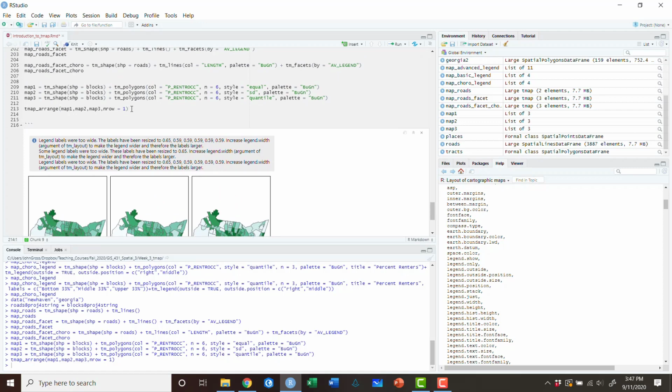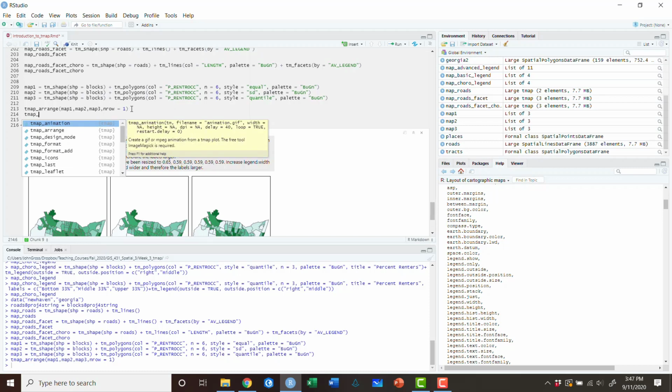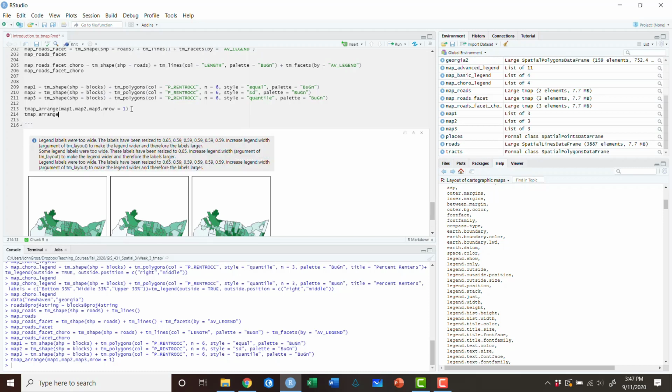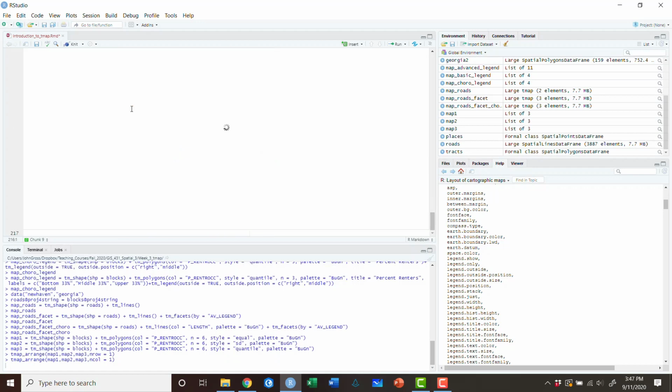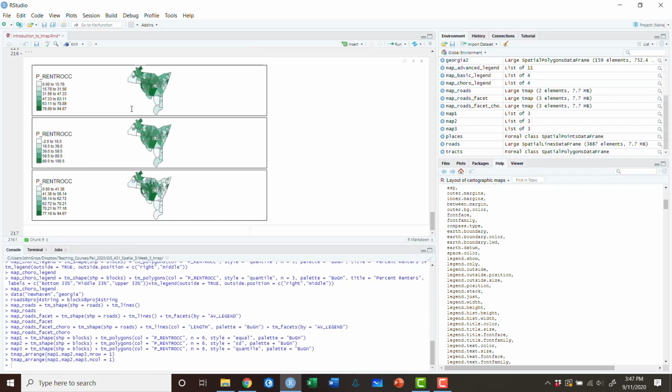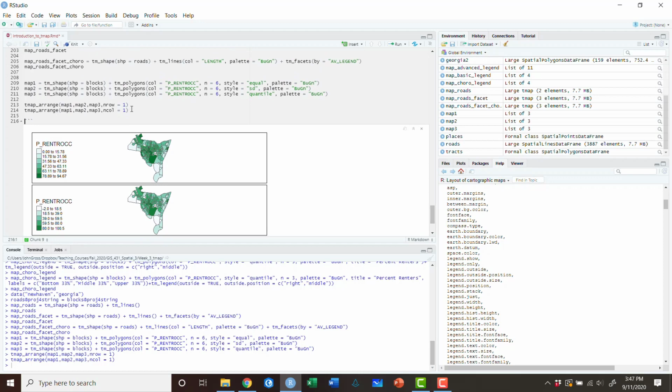Just to show you how this works, we can arrange them in the same way, map 1, map 2, map 3. If we wanted them all to be in a single column, we would do ncol equals 1. This will force them into a column. If we run that, you'll see now they're all in a single column. And again, there are some sizing issues, but we're not going to worry about that right now.